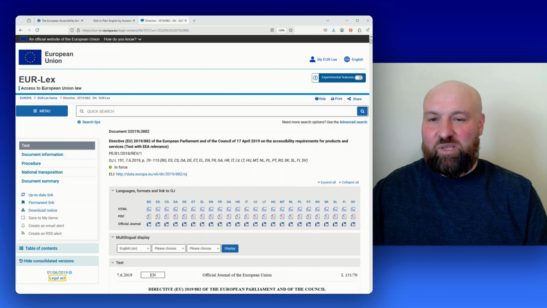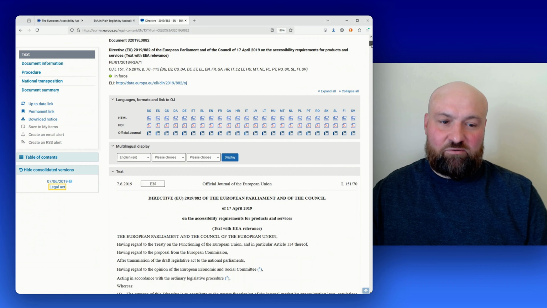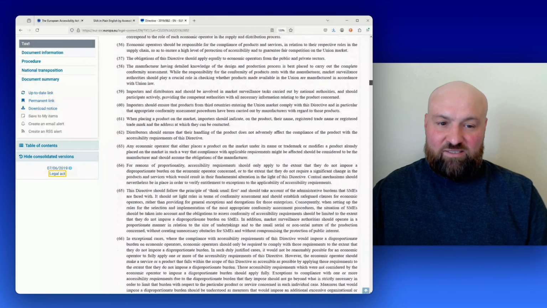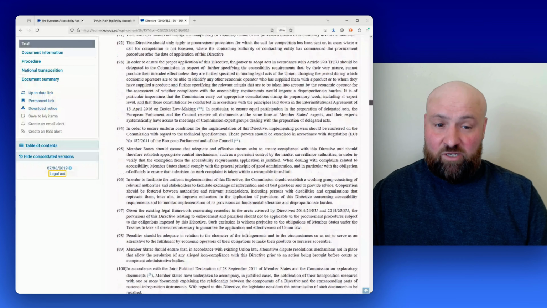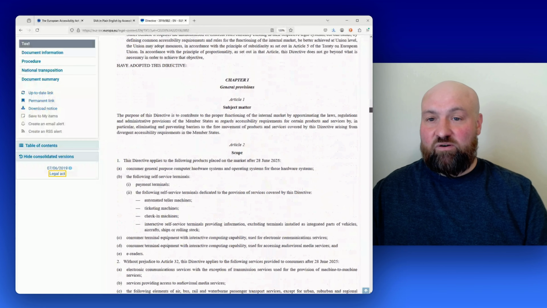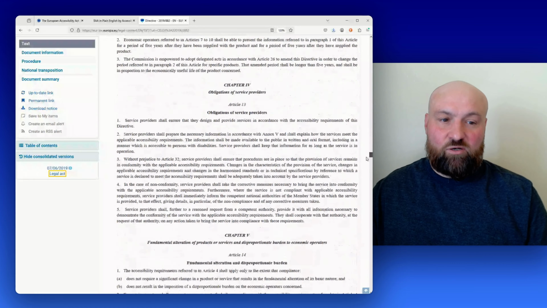When we look at the European Accessibility Act, there is a fair amount of text to get through. Just in the recital section alone, that starts off with the directive. As I'm scrolling down here, you can see there are 104 paragraphs. And then we get to the articles, which are going to cover the obligations and our administrative requirements. So there's a lot to go through here.